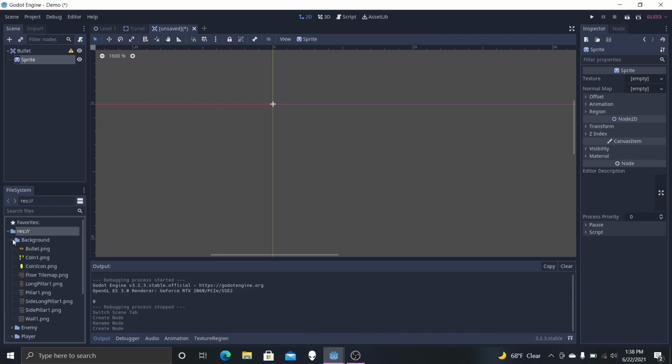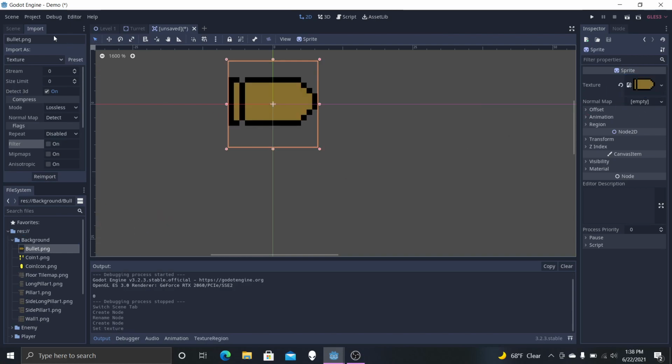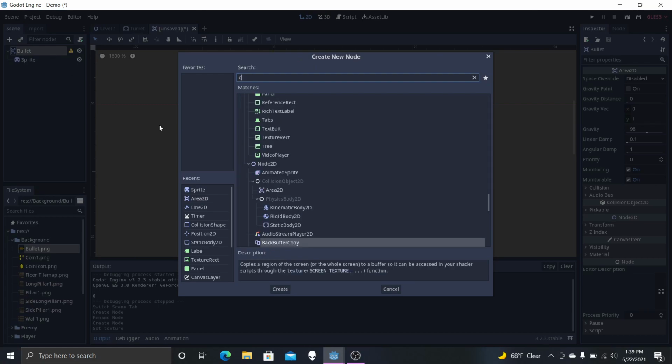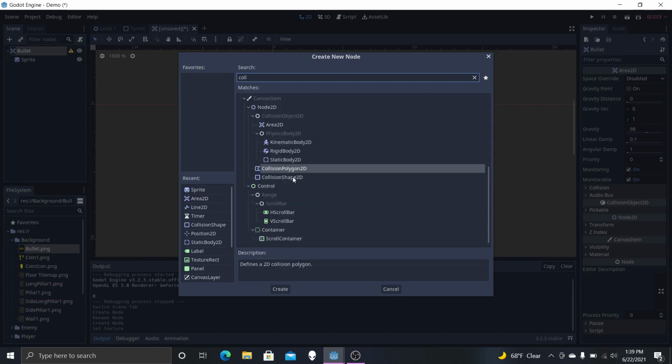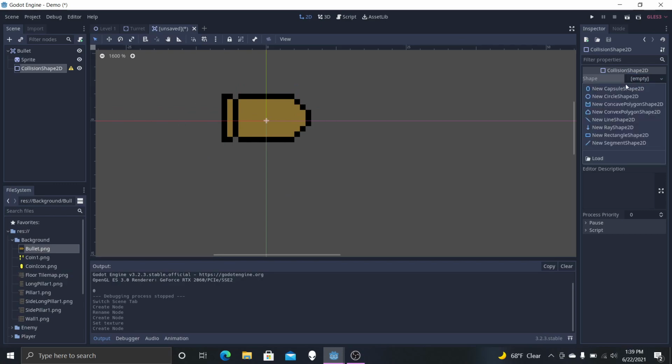Oh wait, it's in background, isn't it? Yes. All right, so let's add that there. And then we add in the CollisionShape2D. This one is kind of like a square. So that's what we're going to do.